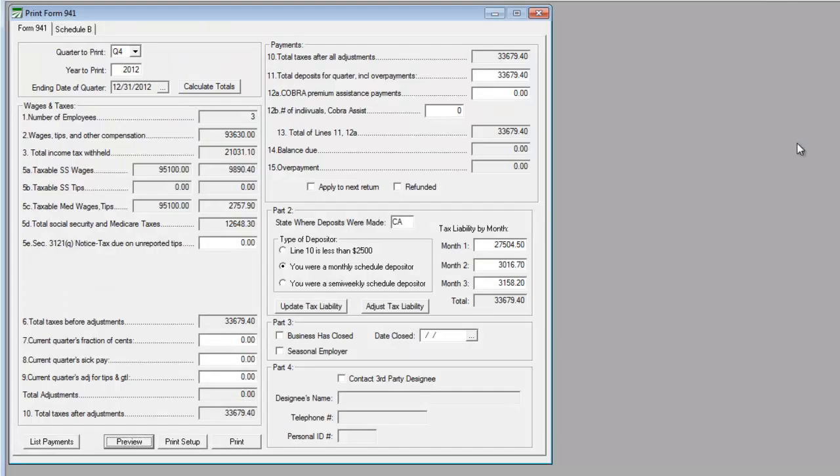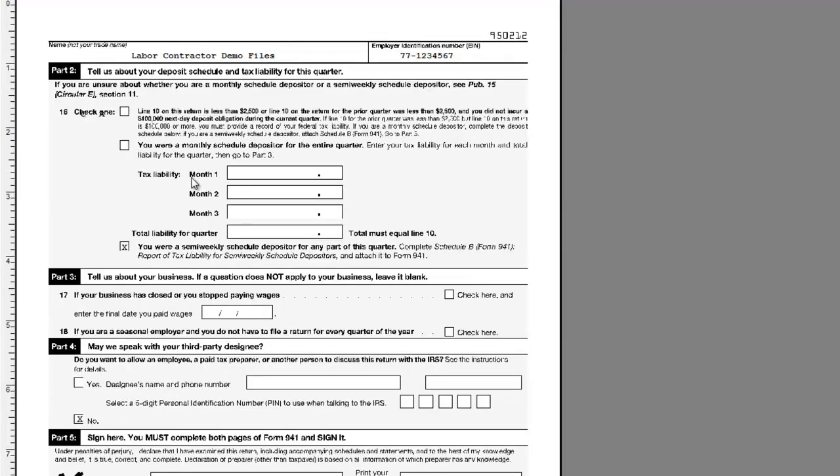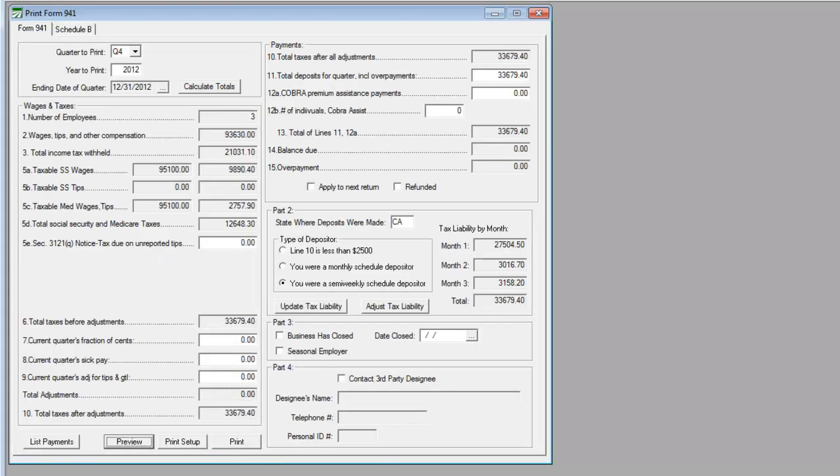If you are a semi-weekly schedule depositor, then when you print this report, page 2 will not have the tax liability by month. Instead, this box will be checked to indicate you are a semi-weekly depositor. And in that case, you need to complete Schedule B.